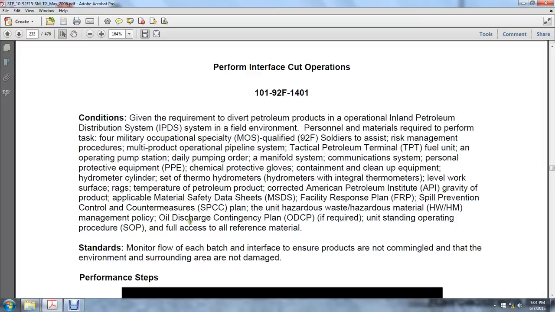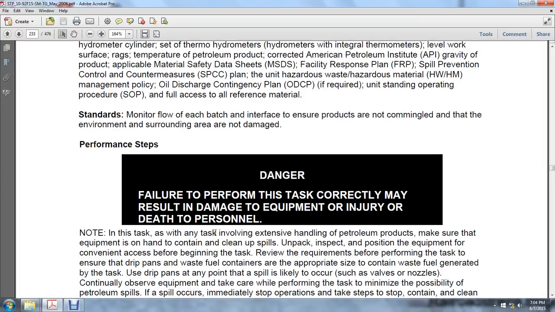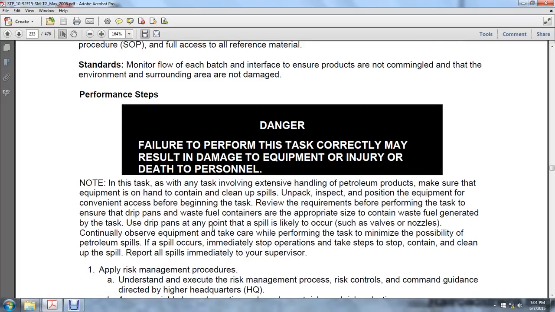Ensure the products are not commingled with the environmental surrounding and that they are not damaged. Failure to perform tasks correctly results in damage to equipment or injury to death. The performance steps. In tasks with any task involving extensive handling of petroleum products, make sure the equipment is on hand to contain and clean up spills.